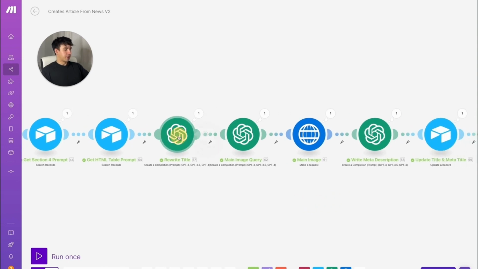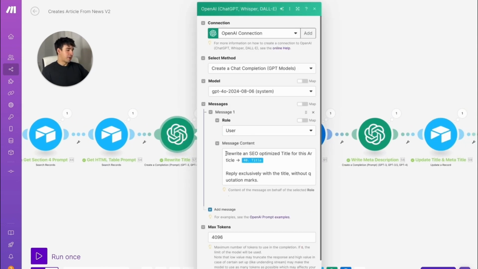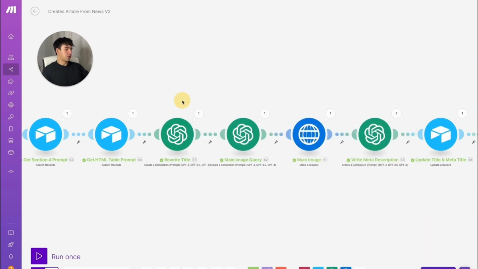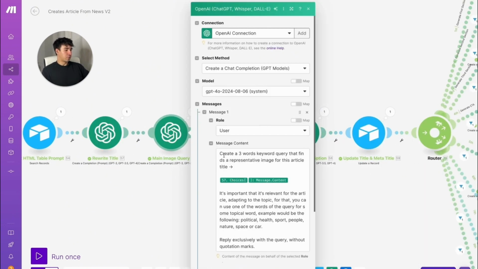Then here we're going to rewrite the title, and we're going to send a very basic prompt where we're using a create a completion module, and we're going to send a message with the role user that is basically this one, that is going to rewrite an SEO optimized title for this article that we have over here, replying exclusively with the title without quotation marks. Then with this model that we have over here, we're going to create a 3-word keyword query that is going to find a representative image for this article.